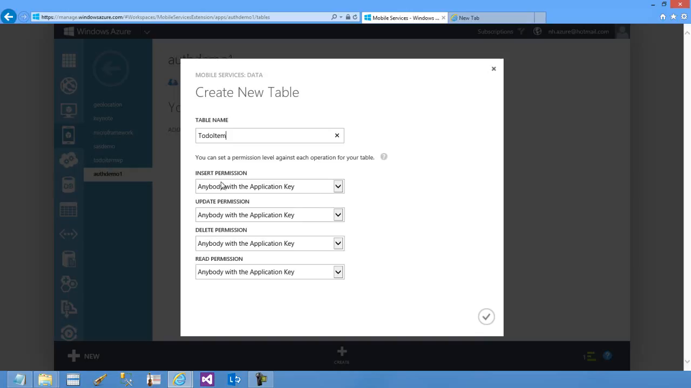And you'll note that for each of the CRUD operations here, we've got options as to how we lock down that particular operation. We could specify everyone if we want everyone to have access to this particular operation. So if I want everyone to be able to insert, and them being unauthenticated in that case, anyone could go and insert an item here. Anybody with the application key basically means that if you've got an app key, you can perform this operation. Only authenticated users means only users that are authenticated through mobile services can perform this operation. We're going to use only authenticated users today.